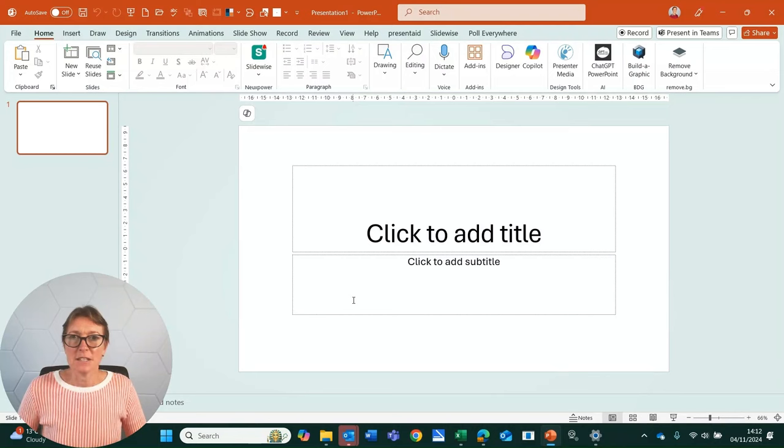We now have the ability to create AI-generated images directly in PowerPoint using Copilot. So let's have a look how to do that.